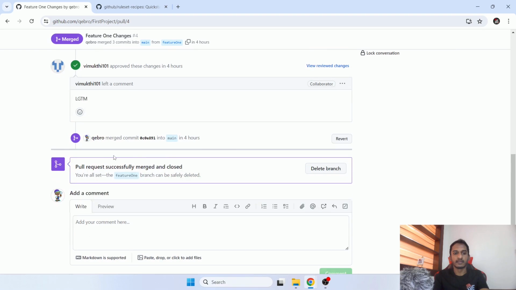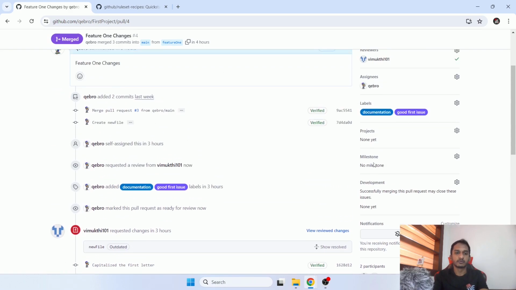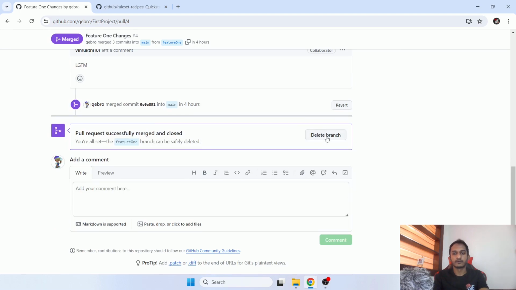Or else, now I have merged this. If you need, you can revert it as well, and you can recreate a new pull request for the revert. That option is also there. So if by mistake I merge this pull request, I can revert it simply from here. It will create a new PR with the revert of the commits from this PR, and then it will take your main branch back to where it was previously. If you need, you can do that also, and there is also the option for delete branch.